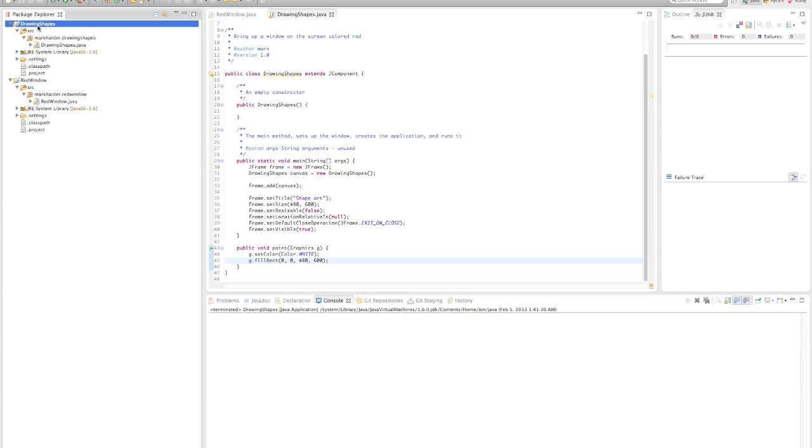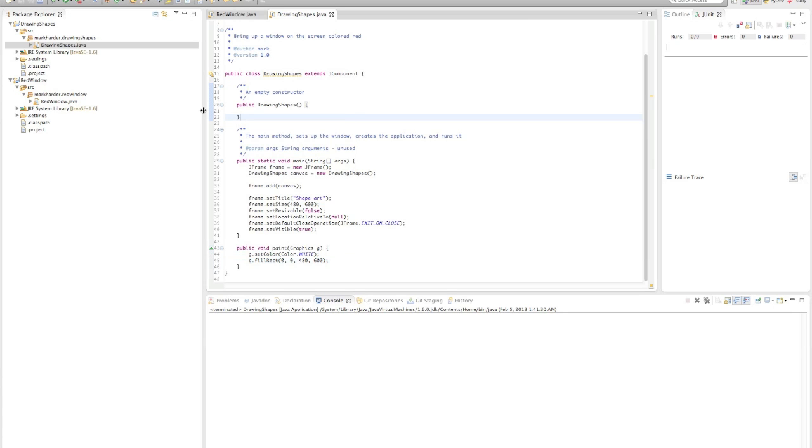So now we've created a new project and a new main class, but we have copied the code directly from our Red Window class that we created before. And so the only thing that we've changed is the name of the class. We changed it to Drawing Shapes, and the name of our object of our class, we changed that to Canvas. So just any place that you see Red Window, replace it with Drawing Shapes, and make sure that your object name is Canvas.